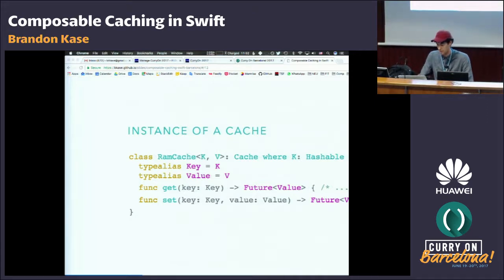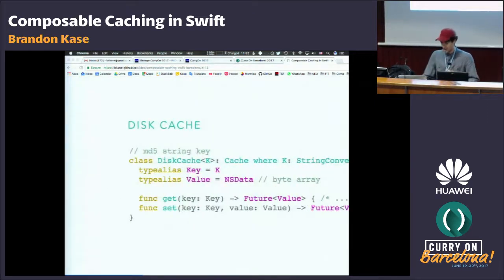Pretty straightforward. For disk cache, we're generic on K, as long as the keys can be converted to strings, and we'll bind key to K, and we'll bind value to a byte array, which on iOS is NSData. What we're going to do is MD5 hash the string, the key, and get a file name, and then use that file name to look up the bytes in the file and to set bytes to the file.